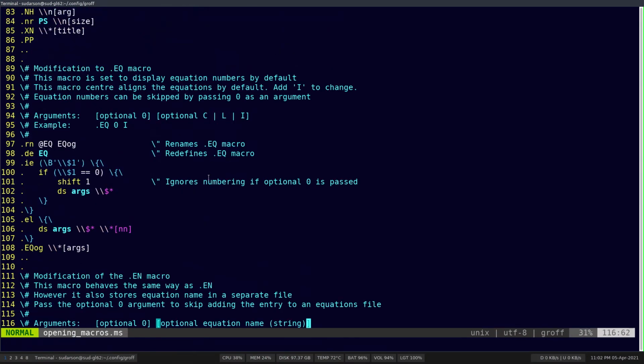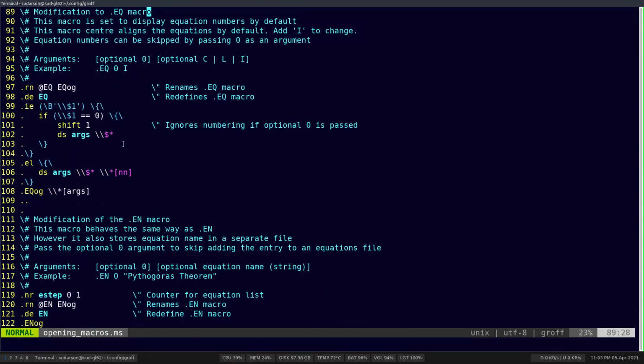The EQ macro is also pretty standard. The only extra thing it does is it automatically increments the numbering. And most of this macro is just handling the arguments. There isn't much to this.